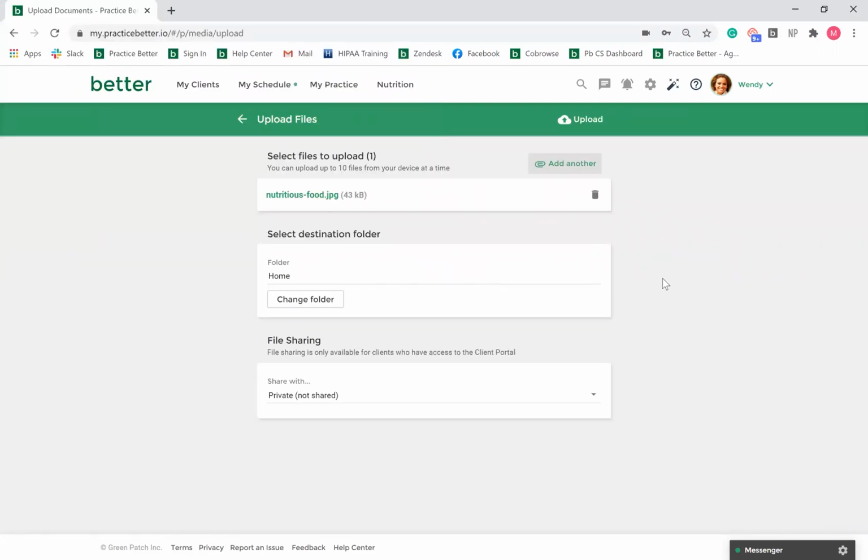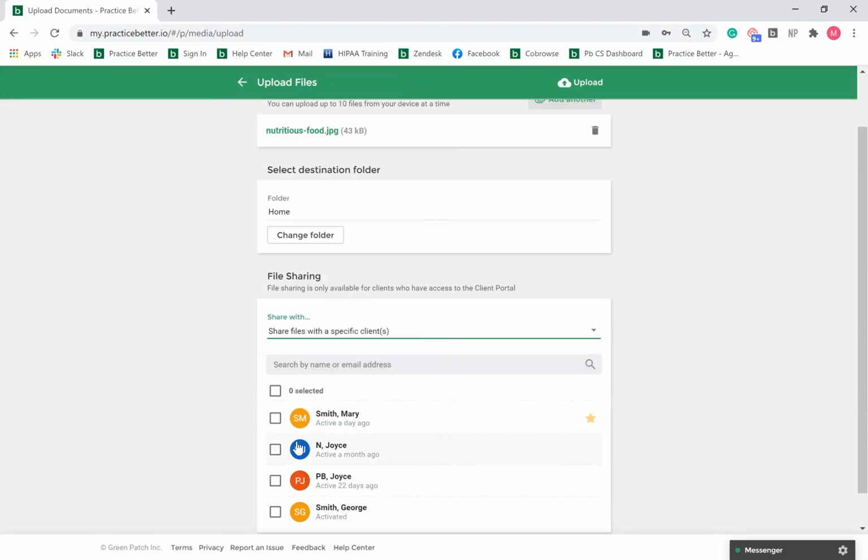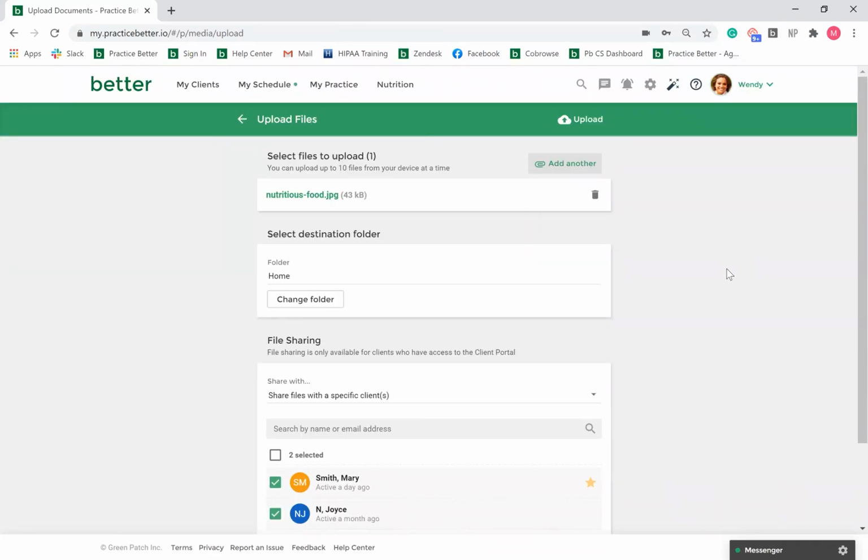Once you've selected the file, you can change the destination folder of that document and choose who you would like to share the document with. You can share the document with all clients or with specific clients. Keep in mind, only clients with access to the client portal will receive and be able to see the shared document.